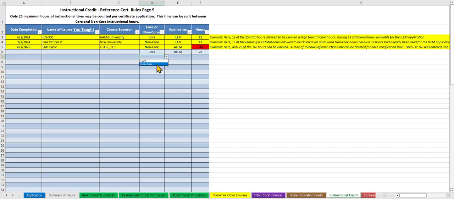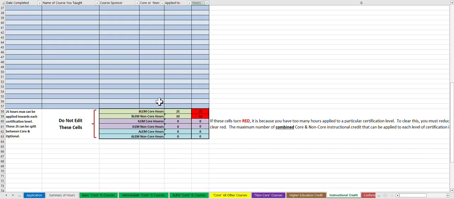And we'll do non-core basic 10 hours. Neither one of those is over the 25. If I had done 26, it would show red. We'll do 25 there. But when we scroll down to the bottom, you'll see that it's applying 25 and 10 because that's what you put.